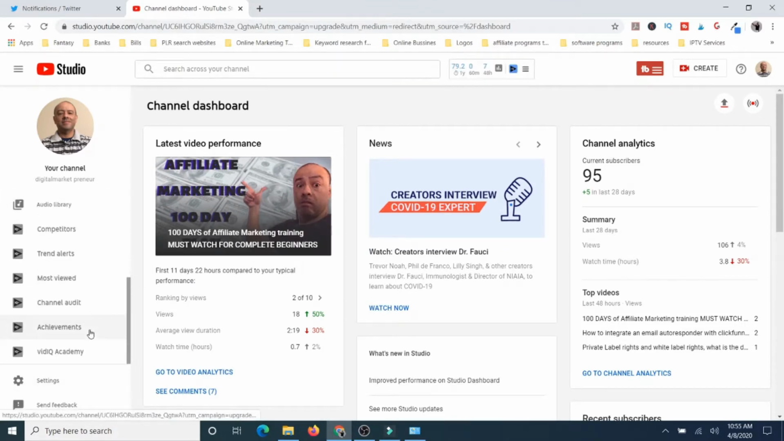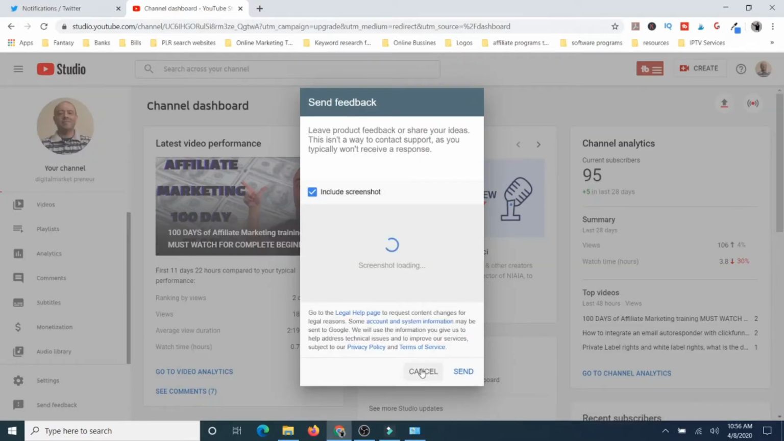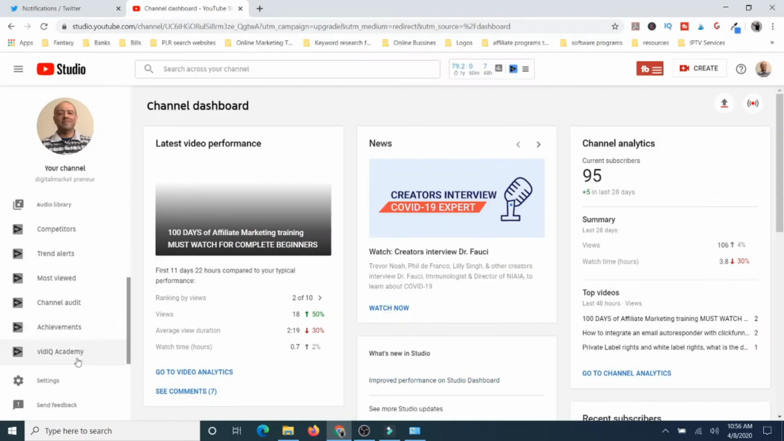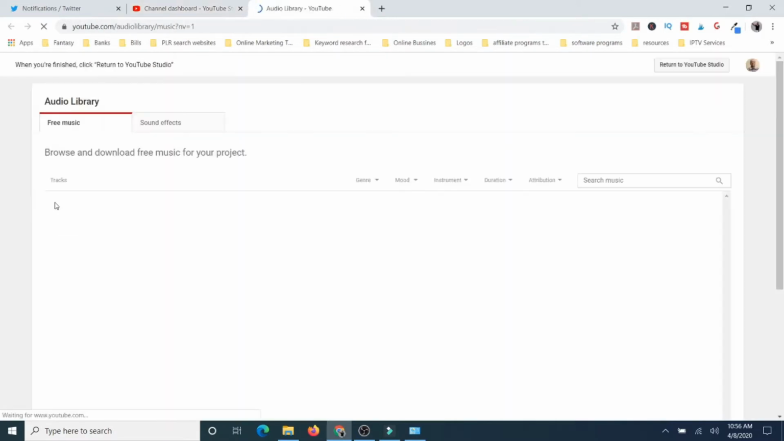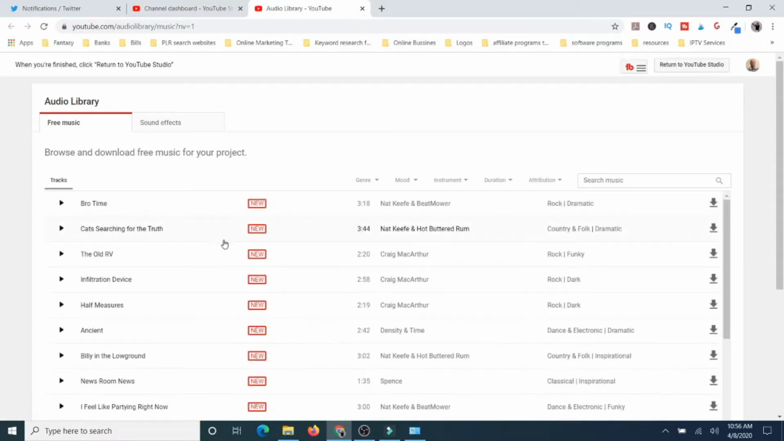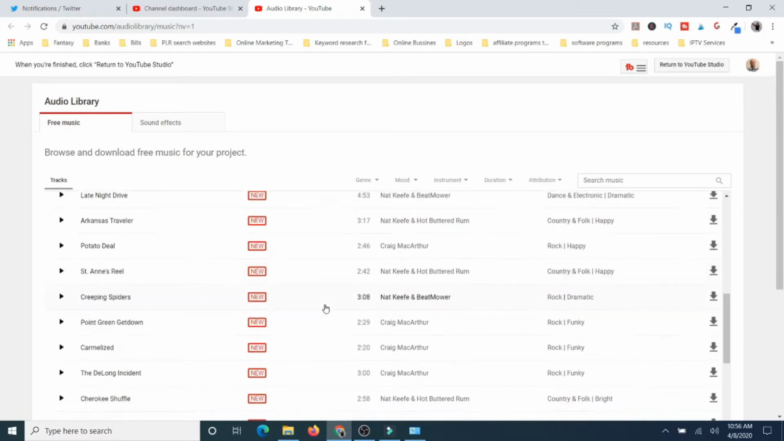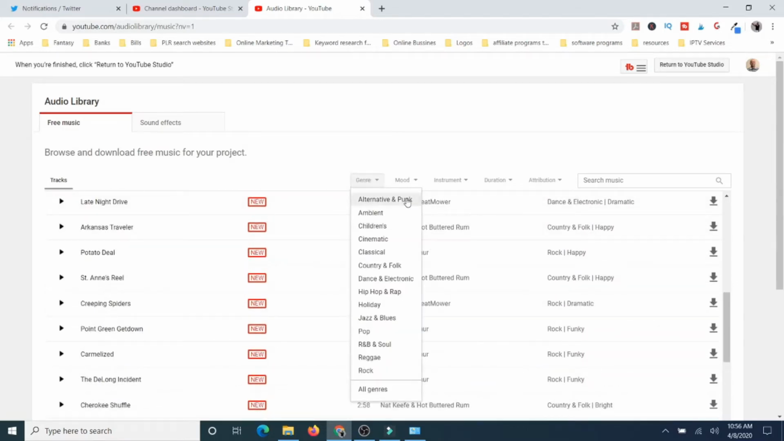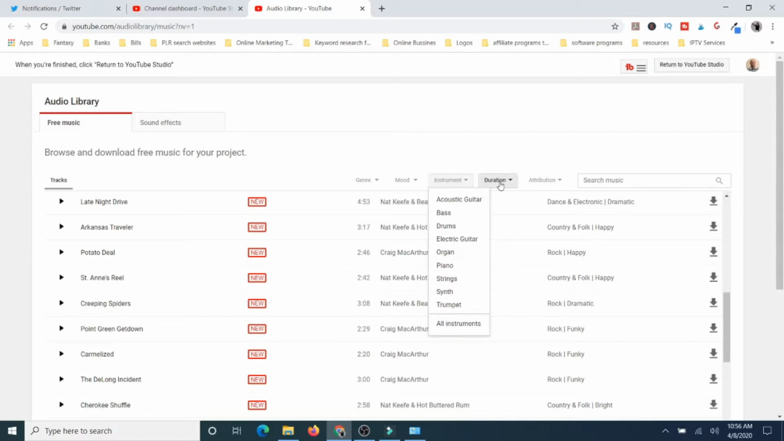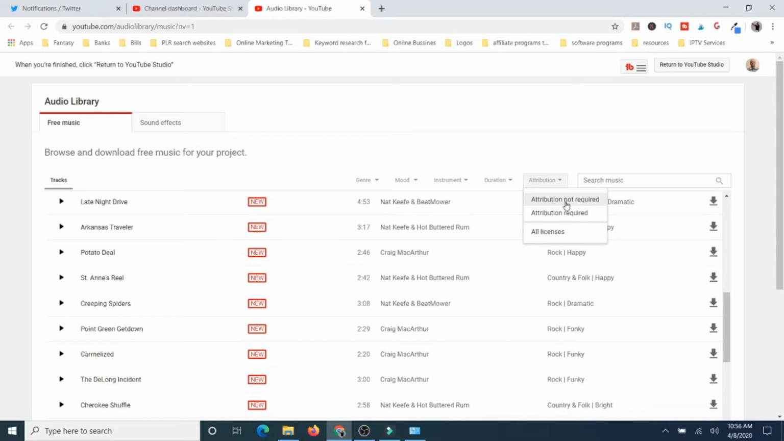and I believe audio library. So you'll see that you got all these songs, and they're all free for you to browse and download free music for your project. So you can come here, and they have different genres, different moods, instruments only, duration, and attribution. Most of them do not require an attribution, some do.